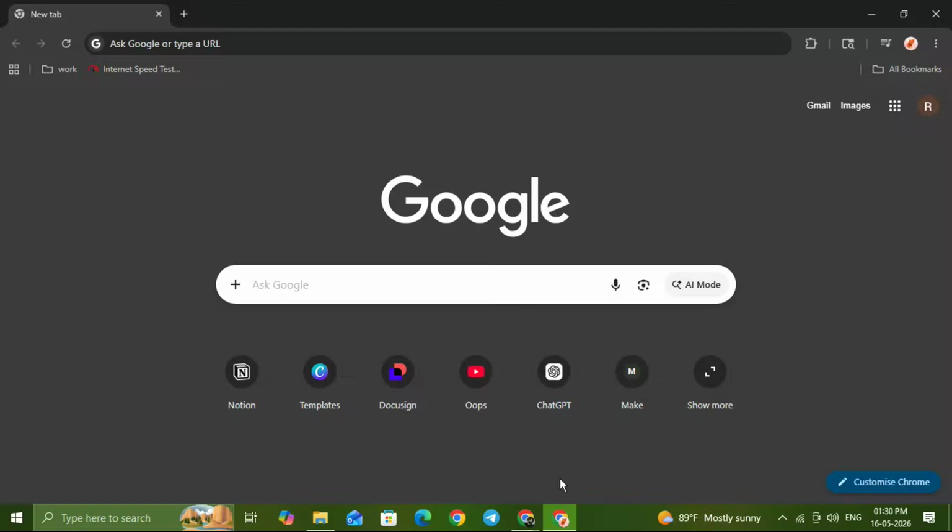In this video, I'm going to show you how to disable Google Chrome on Windows 7 and Windows 8.1 in just a few simple steps. If you're trying to stop Chrome from opening, remove it from your system, or switch to another browser, this guide will walk you through the process clearly and safely.